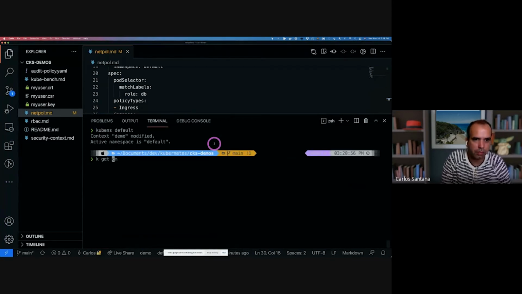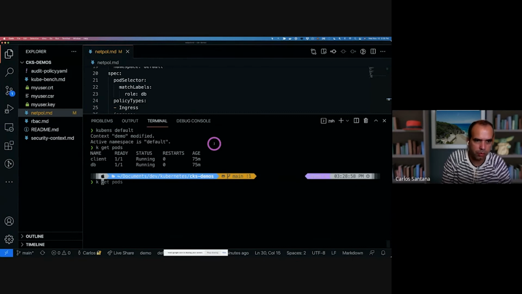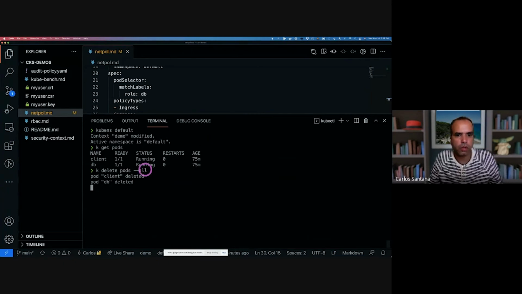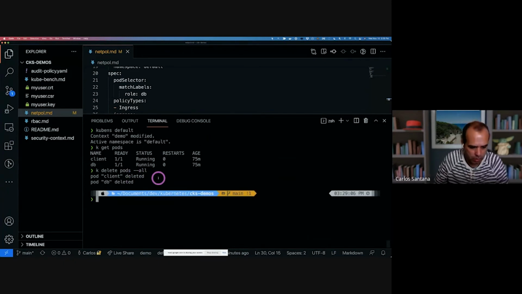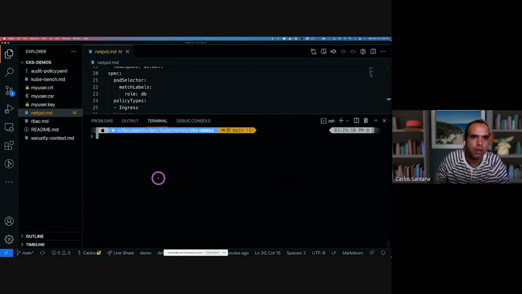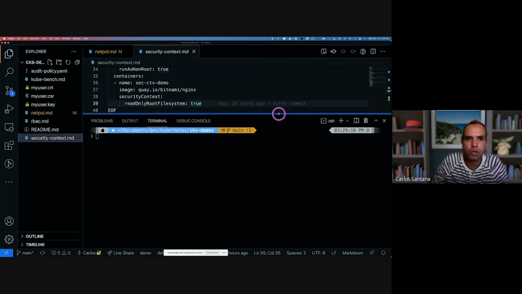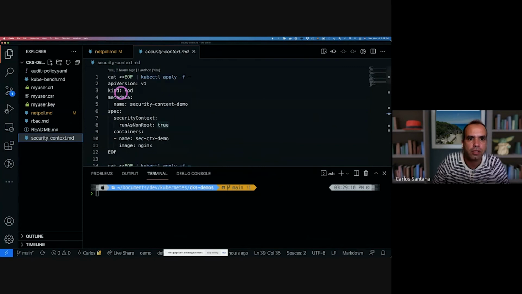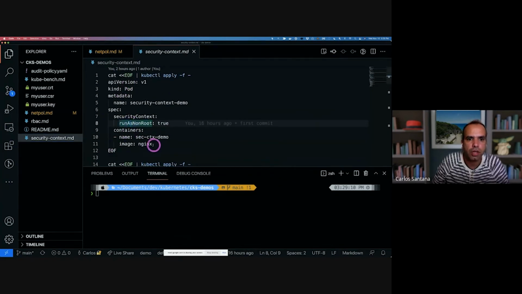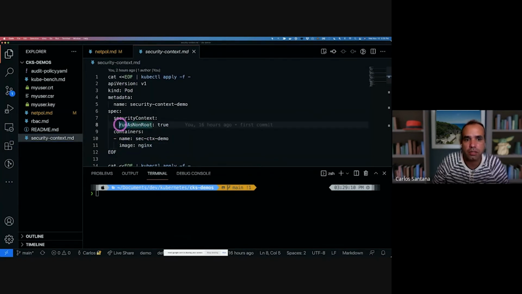And then see if I have any pods in here from before. So let me delete all the pods. This is another cool way you can do it, for all the resources. So it's clean. And basically what I want to do is use security context. So let's say that I want to run NGINX, and I want to say run as non-root, like we saw in the Dockerfile.